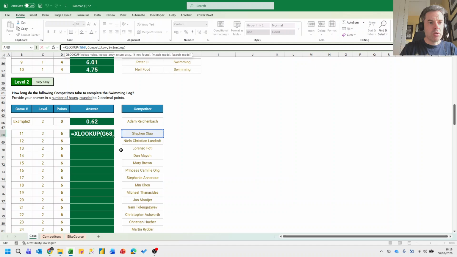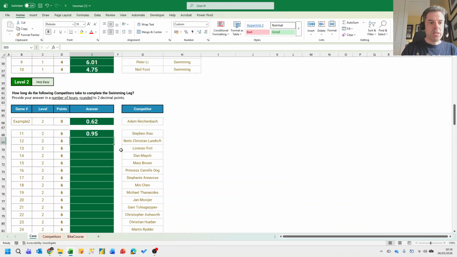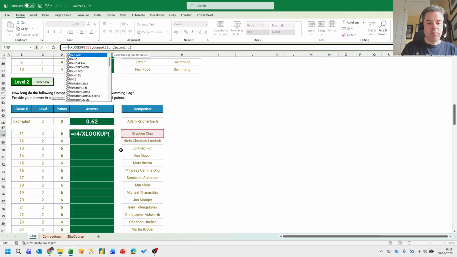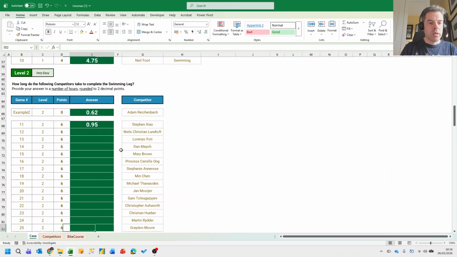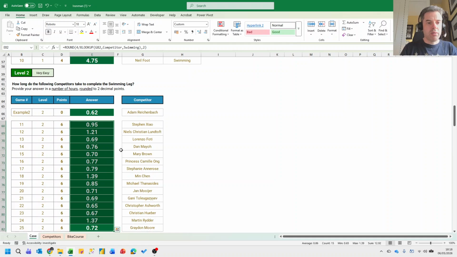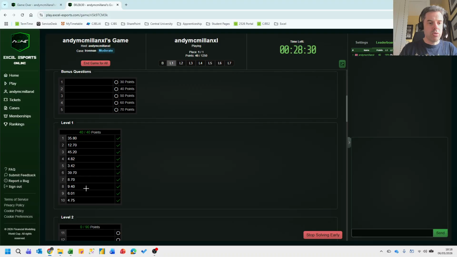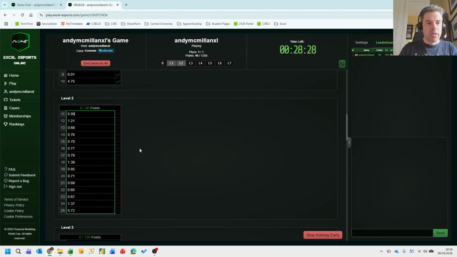So we're going to do the distance, which is 4 divided by the speed. But we need to round this to two decimal points. So let's go back in there and round that to 2 decimal points. And let's copy that down, and copy that over to the score sheet. And good to go. All level 2 done.